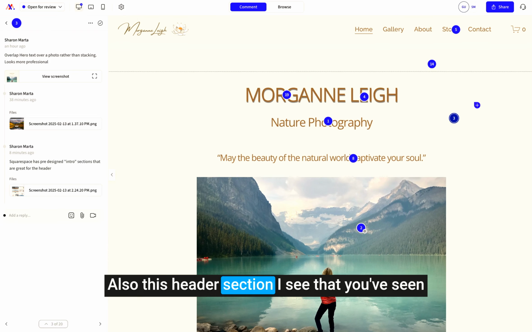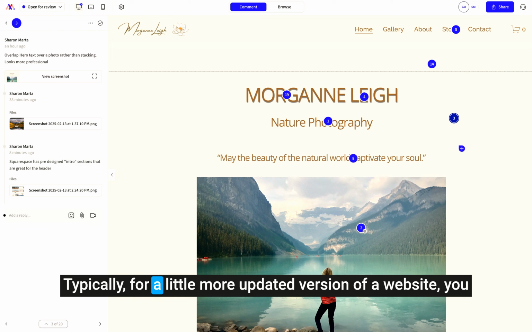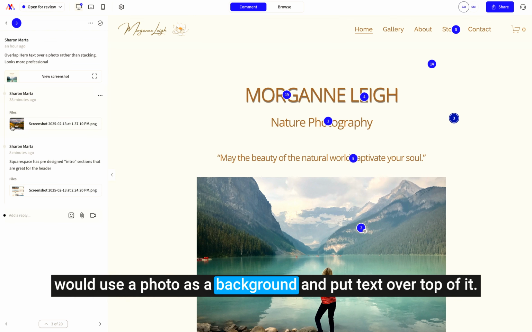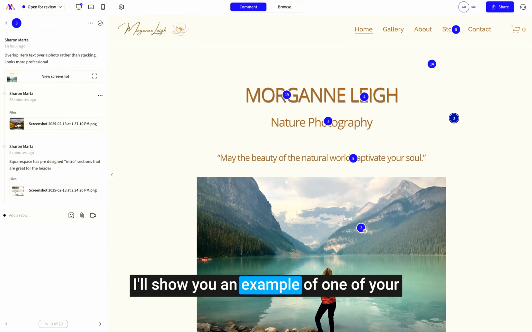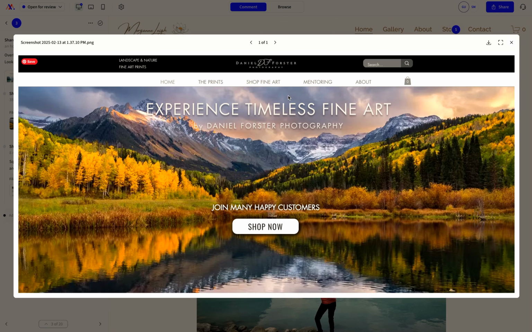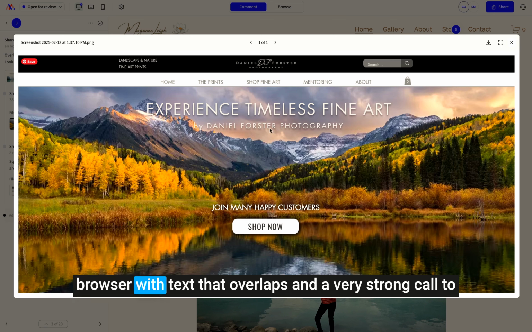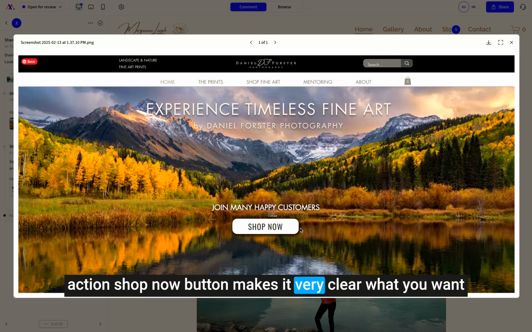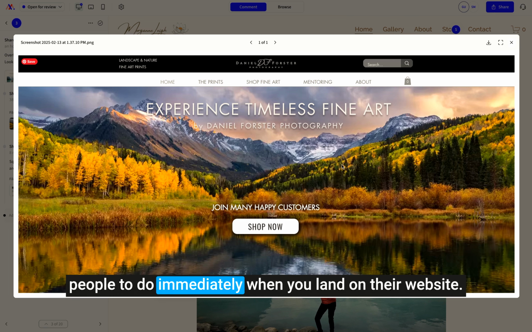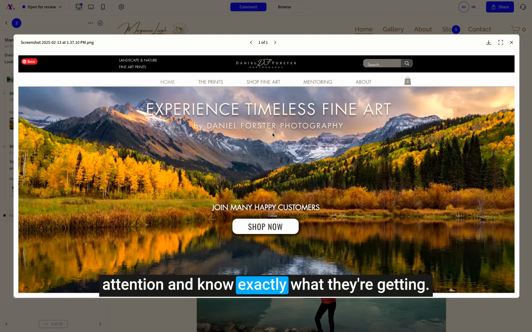Also, this header section, I see that you've stacked things from text and then a photo. Typically, for a little more updated version of a website, you would use a photo as a background and put text over top of it. I'll show you an example of one of your competitors that I found by searching up nature photography prints. As you can see, the photo spans the full width of the browser with text that overlaps and a very strong call to action, shop now button. Makes it very clear what you want people to do immediately when you land on their website. So this is a great way to capture people's attention and know exactly what they're getting.